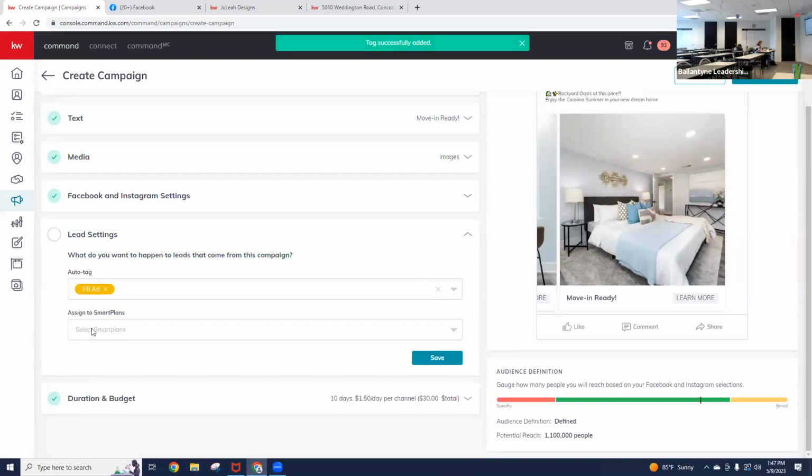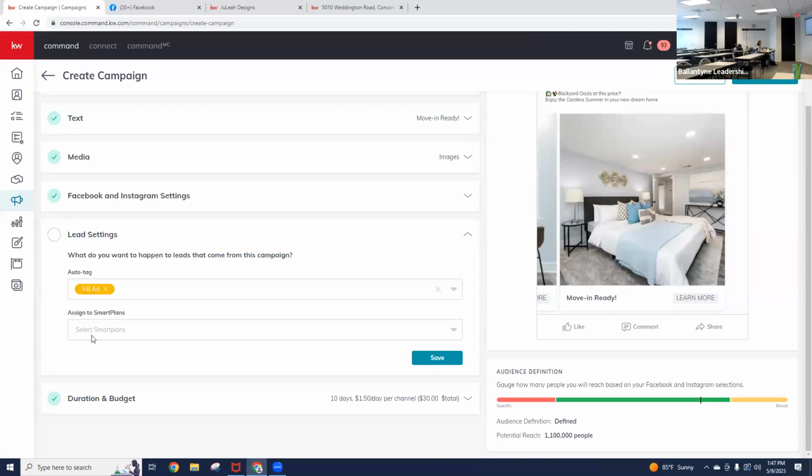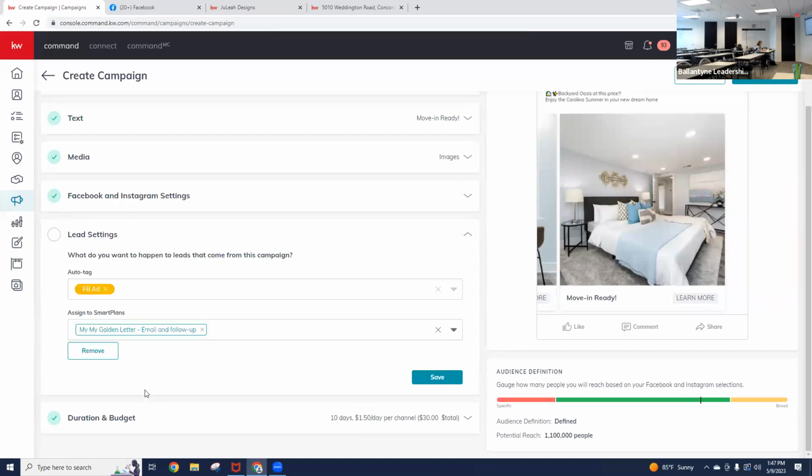And what's really cool that we set up earlier in class, coming full circle, is now we're selecting which smart plan they automatically get. So this is where I'm going to select that Golden Letter smart plan that we did. They're automatically going to get that as soon as they come in without you having to do a single thing. That is cool. So you can click on save there. Any questions on that? Because I know it's just a couple clicks, but wow, is that powerful, right? Yeah, wow, my favorite section. All right, so we'll click on save.